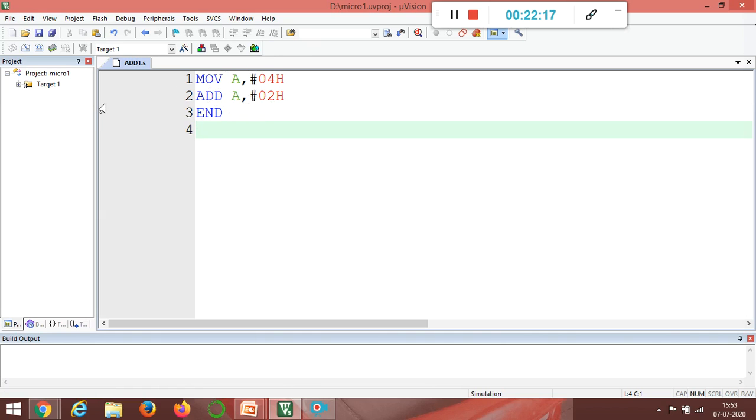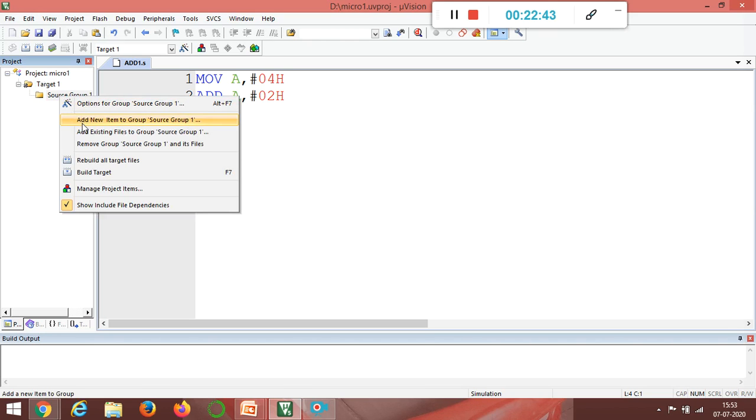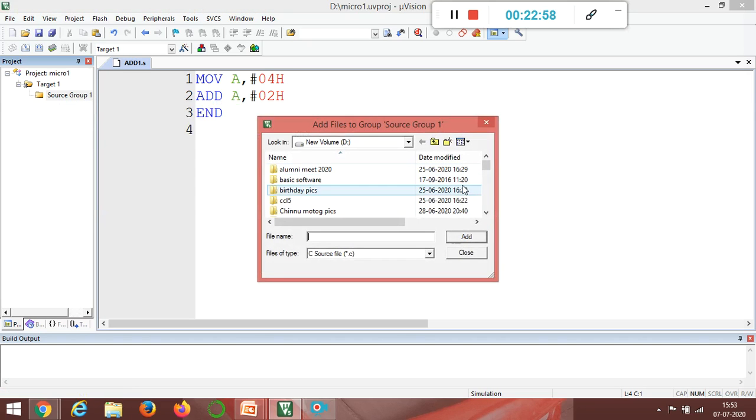After the save is over, I will attach this file to the source group, then I will rebuild the program. How to attach this file to the source group? Here Target 1 is there. Click on the plus mark of Target 1, then select Source Group 1, right click, Add Existing Files to Group Source Group 1. Click that, then go on searching for your file.